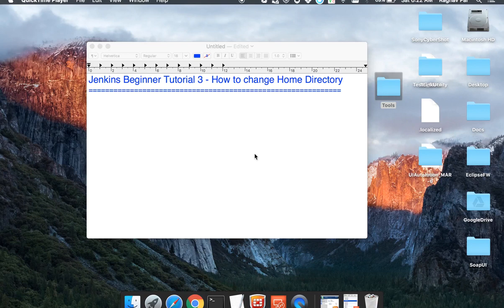home directory of Jenkins. So what is the home directory of Jenkins? Whenever we deploy Jenkins on any system, there is a folder which is created by default, and most of the time the name of the folder is .jenkins, and the default location will be the user profile of that system. And this folder or directory contains all the information about the logs, configuration, jobs, everything about Jenkins.